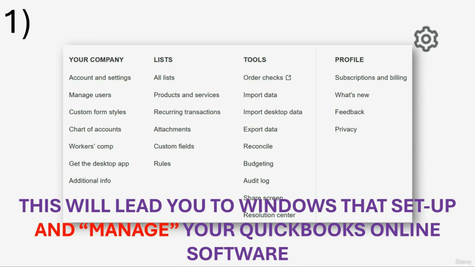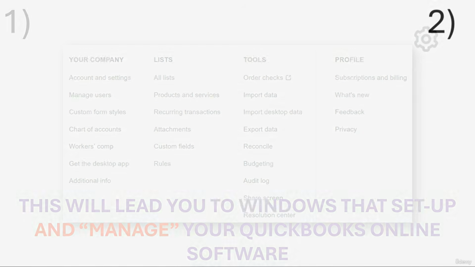So you could kind of think of it as changing the settings behind the scenes or setting things up, and that's why they made it a cogwheel icon.